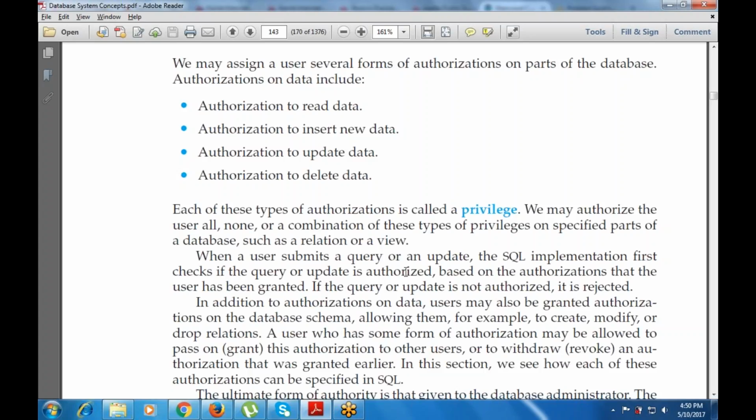Now my question to each and every one: what is the difference between delete and drop? I'm talking about the difference between the delete command and the drop command.